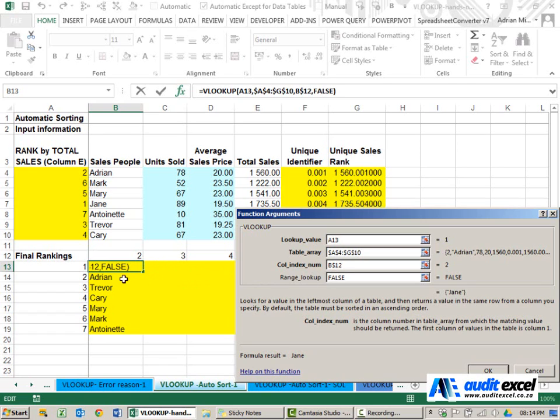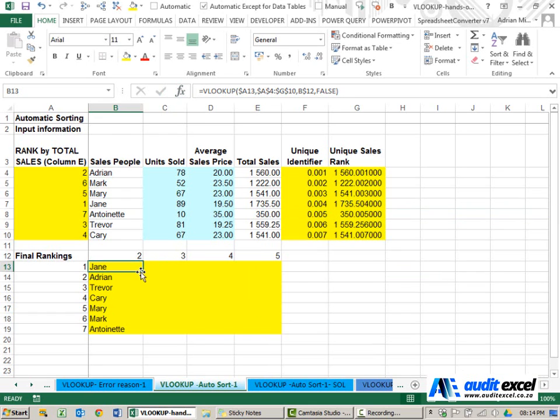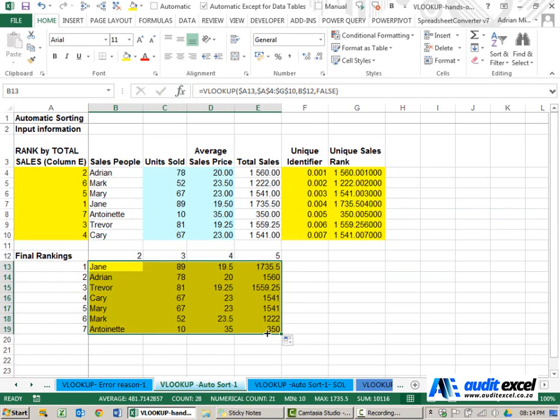And then just be careful if you are going to copy across. Notice that my lookup is saying A13. If I copy it across, it's going to go BC. I always want to look at the final ranking number I want. So I'm going to put a dollar sign in front of the A. When I say OK, I should be able to copy it down and across. And we get our details.